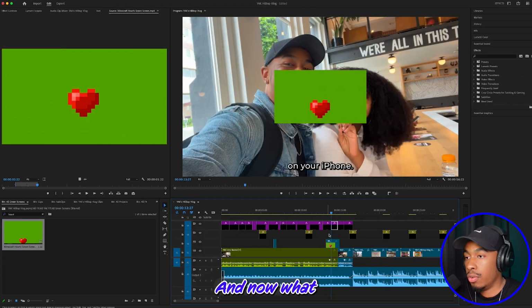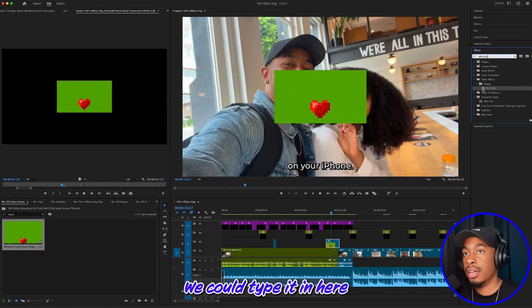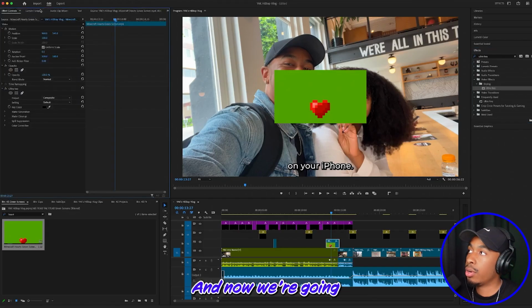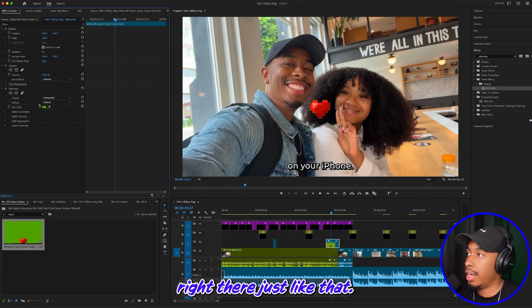Nice. And now what we're going to do is the same thing we did before. We are going to go to Ultra Key. We can type it in here and drag and drop, or if you saved it, you can save it to where it's easy. And now we're going to go to the top left here, and then we're going to do that eyedropper effect again, and we're going to put it right there, just like that. And we're going to put it on aggressive, just like that.